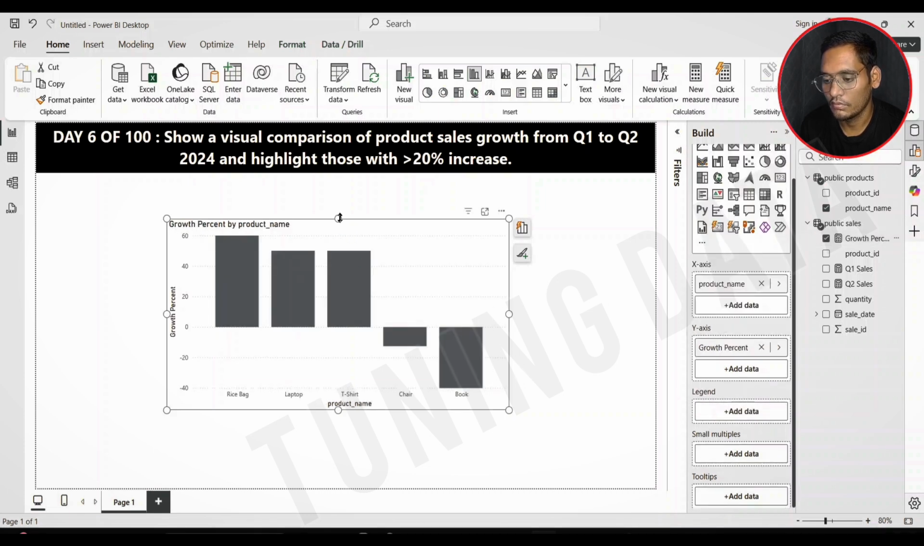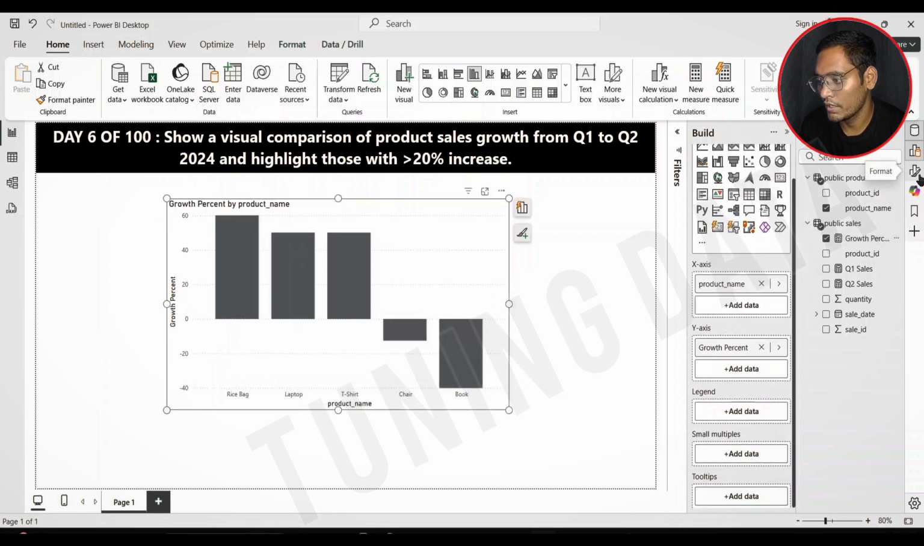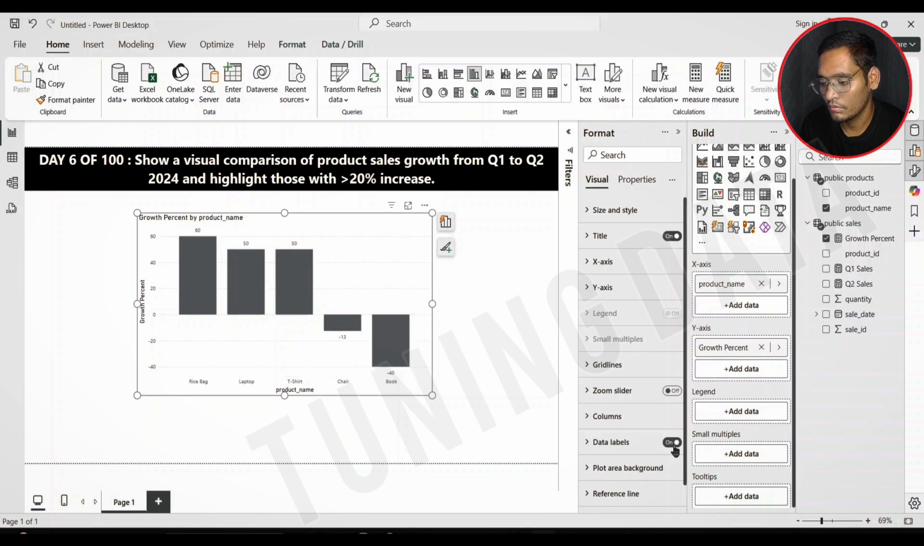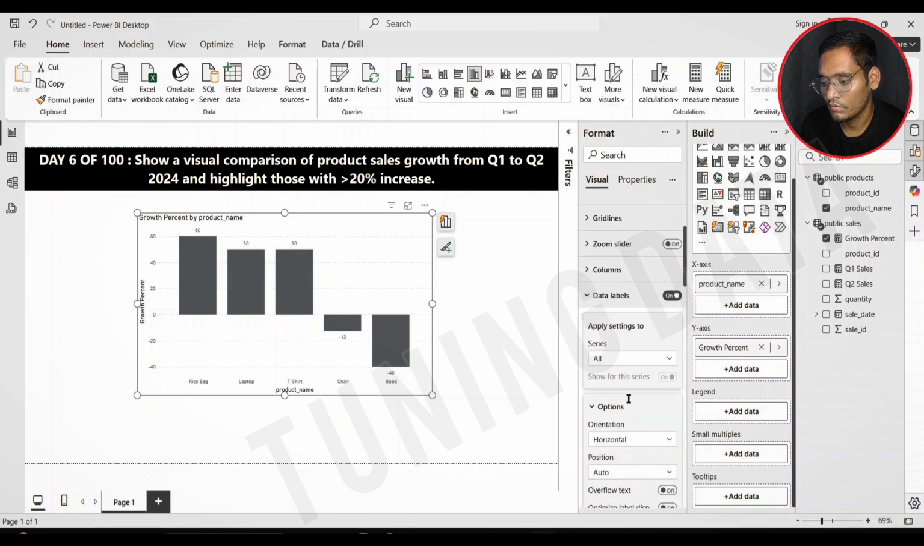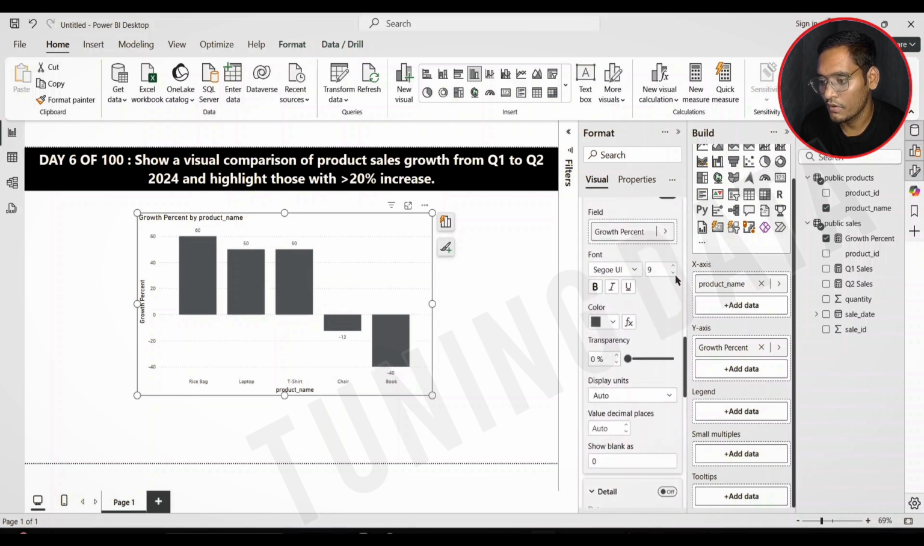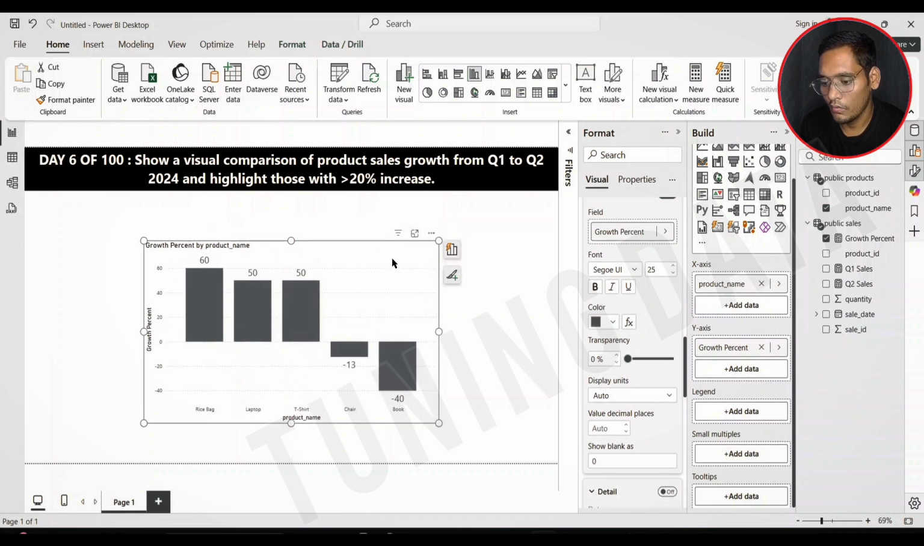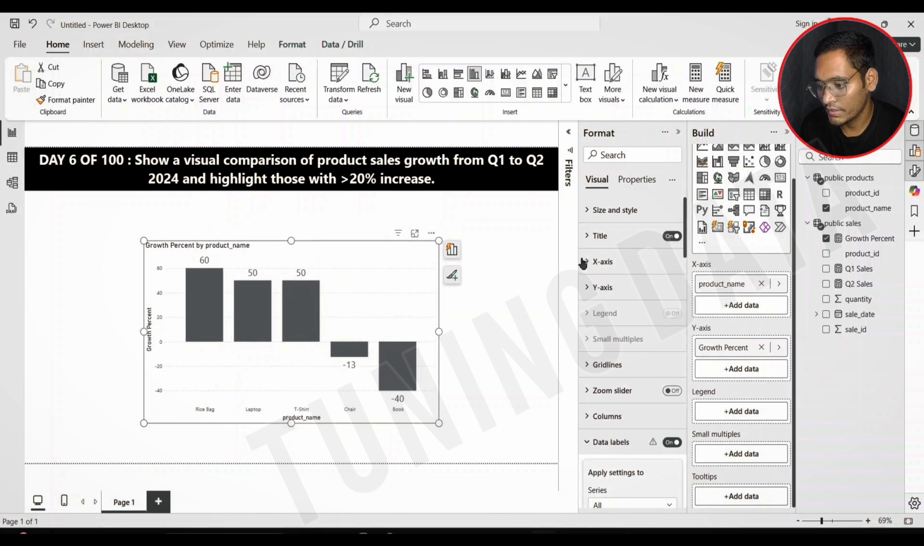Okay. Now let me show you the data labels here first. And increase the font size here. Okay. Now let me increase the size of x-axis and y-axis here.